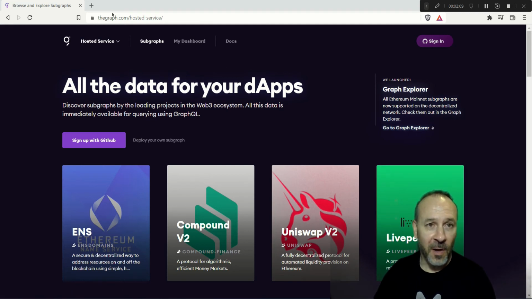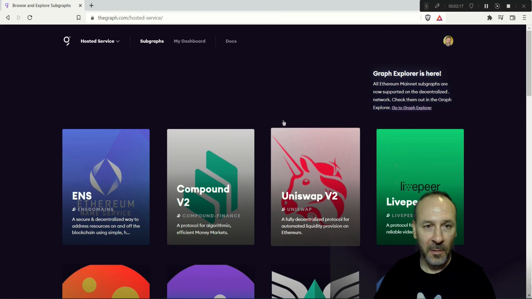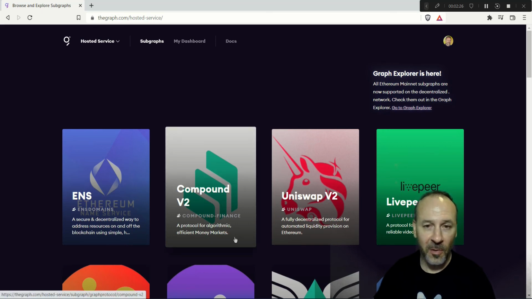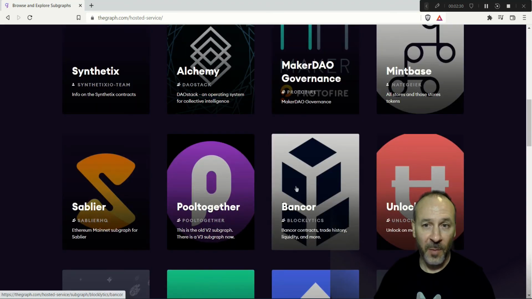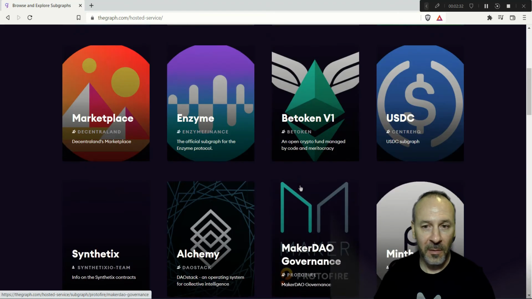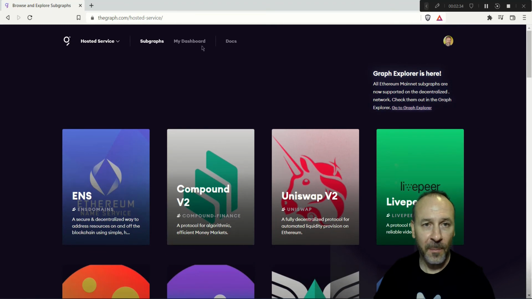You can just go to thegraph.com/hosted-service, and once there you'll log in with your GitHub login credentials. You'll end up having to authorize it. Once you're logged in, you can see the subgraphs that are currently available here, and I'd recommend taking a look at some of those, seeing how they're built, and playing around and querying with them.